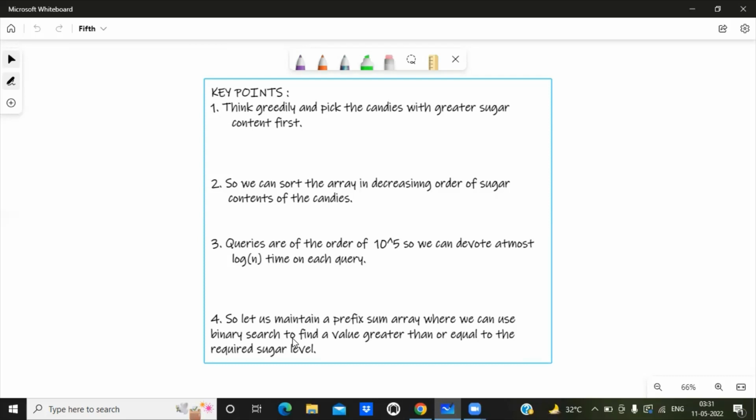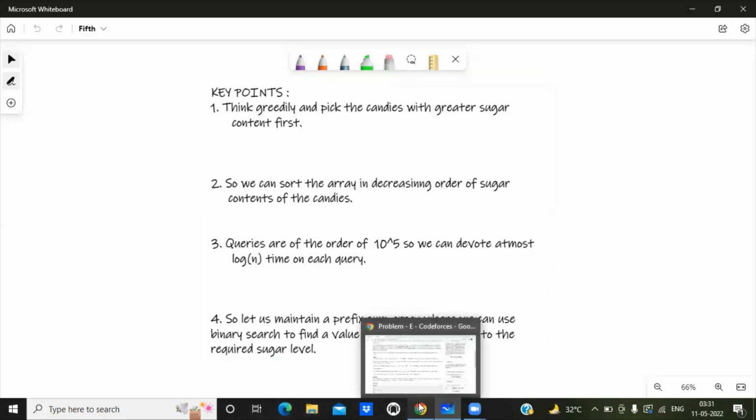Now, since all the values in this prefix sum array are increasing, it is monotonic. So we can use binary search to find the lower bound of the sugar level given in each query, because it takes only log n time. So overall, the queries will be answered in O(q log n), which is acceptable. So let us see the code for this particular problem, and we will see the finer details.